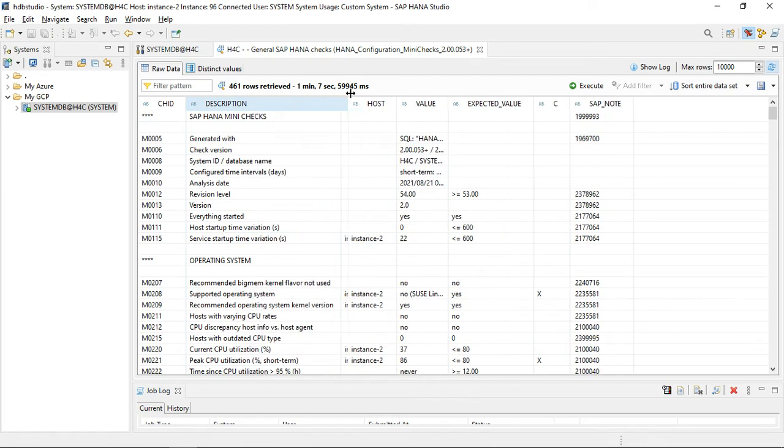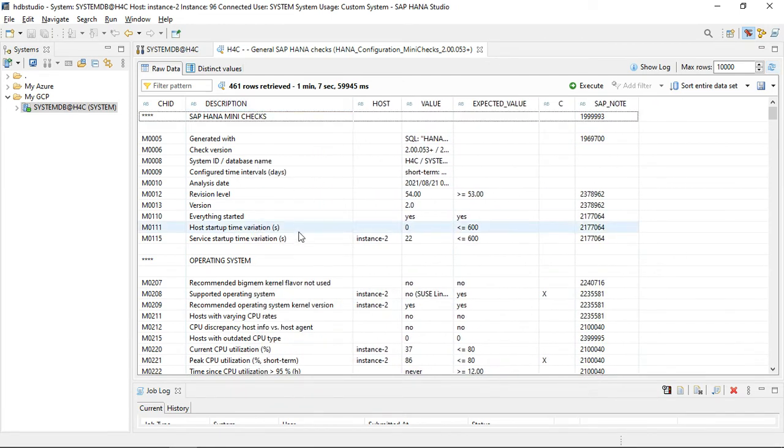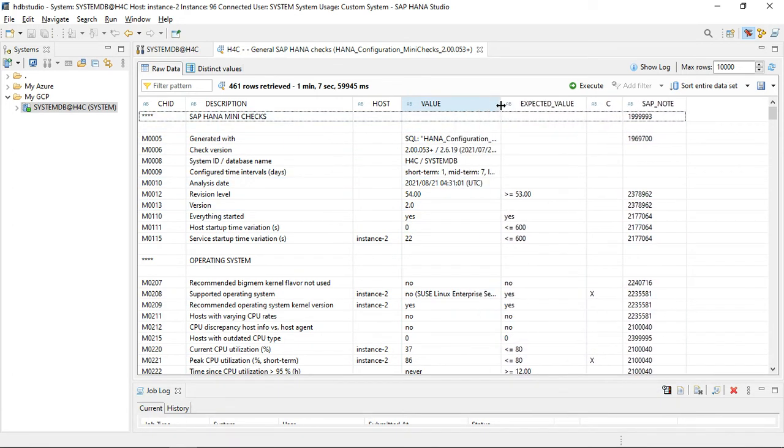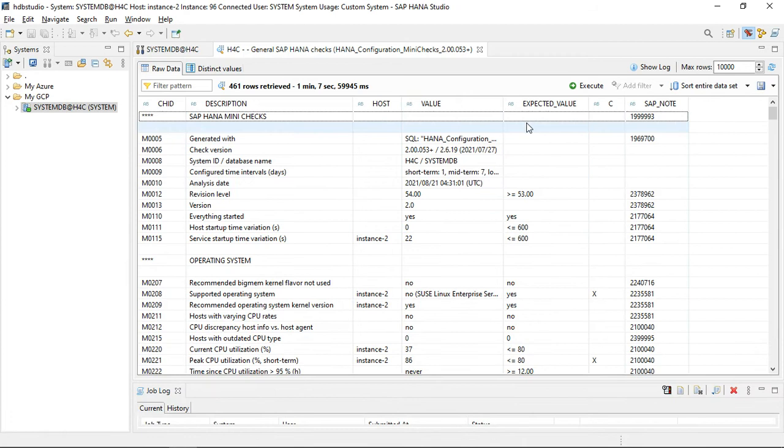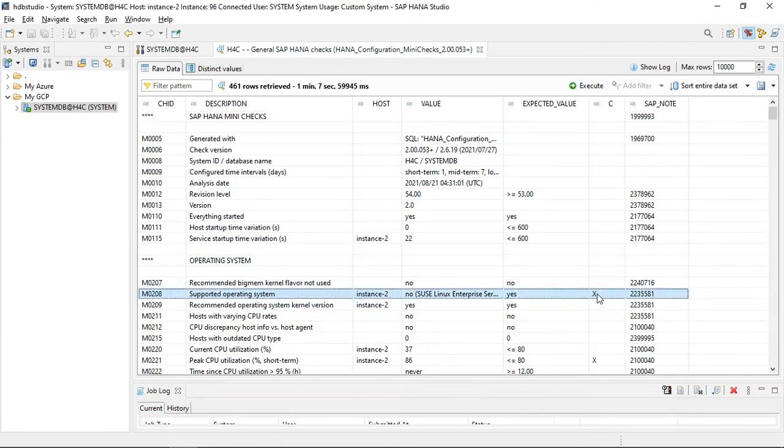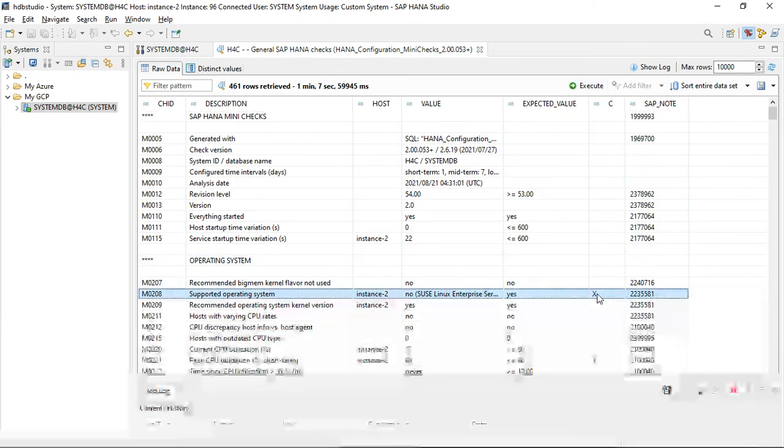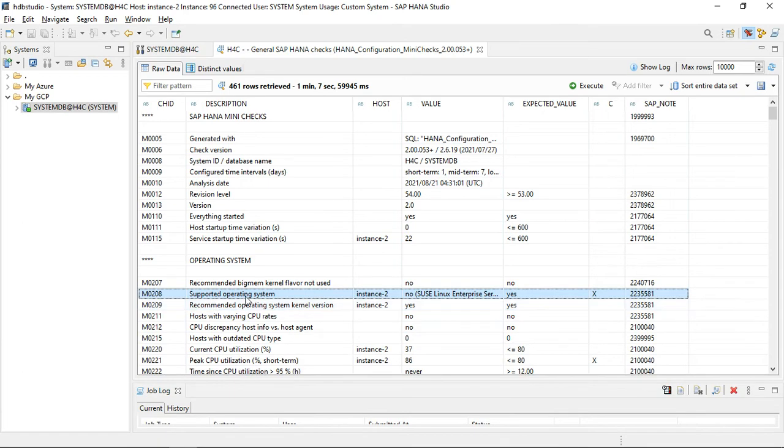Then the description means what check has been done on your HANA system. Then the host, which is the host name of your HANA. Then the value in your database, and the expected value. Suppose our database value is not matching the expected value, then in the check column it will come as a cross mark, meaning this check has some problem.